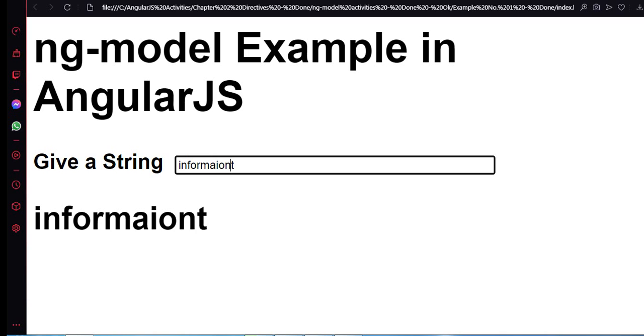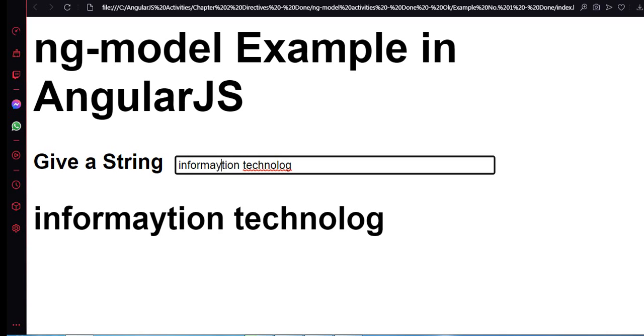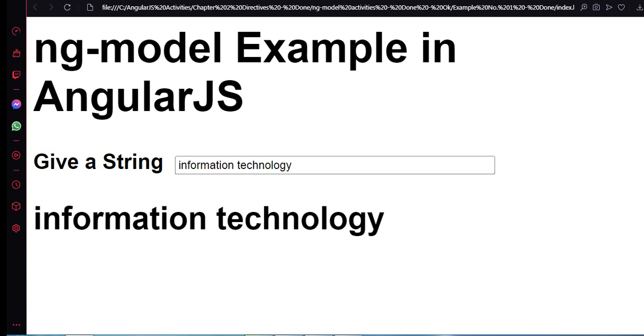Pardon me for my typing error. Technology. So observe properly. Every time that I write a character, it will display the word. I will omit the Y. Okay, so here we go.